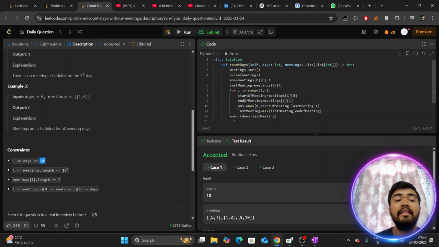And meetings.length is 10 to the power 5. So you also cannot do an n square type of complexity. You have to think of n or n log n type of things. And meetings[i].length is 2, and meetings[i][0] and meetings[i][1] belong within the boundary of 1 to days. That is very trivial.